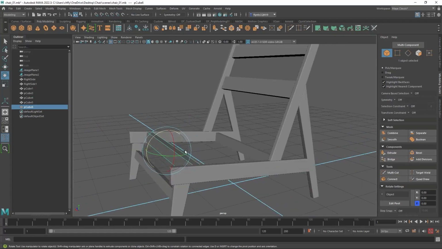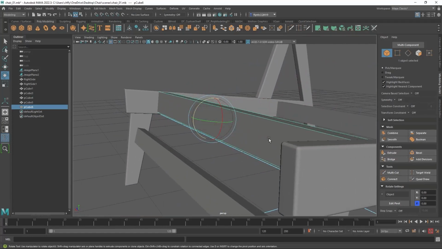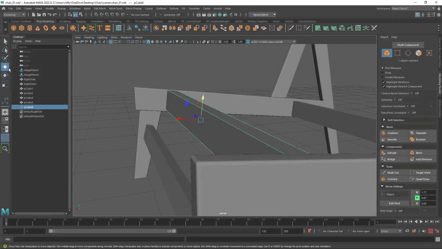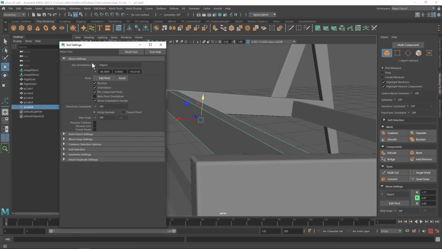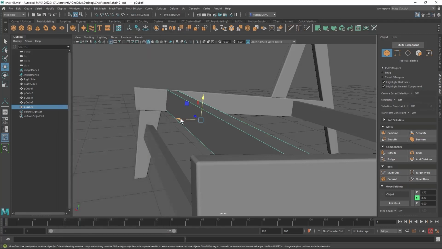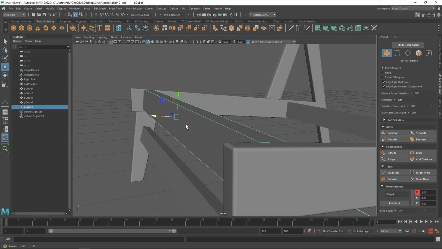Now I want to move this forward a little bit, and I want to adjust it a little bit more, but to move it forward, it would be helpful if my move tool was aligned with the angle of the object, the rotation of it, since I have rotated it. So to make that happen, you double click on the tool itself to bring up the tool settings, and you change your axis orientation to object. And now it moves along with the orientation of the rotation of the object. I know it's a little confusing.